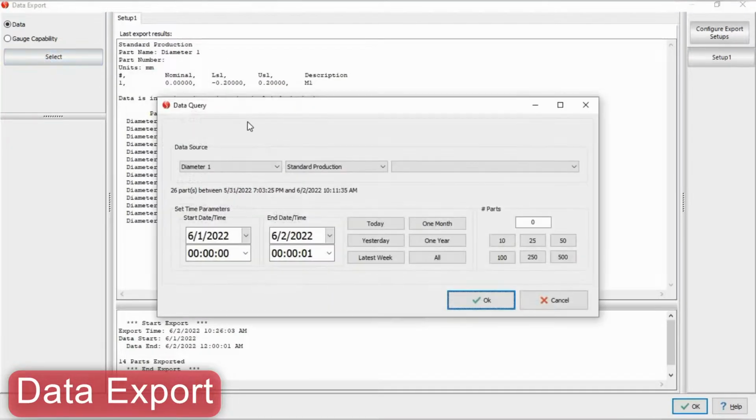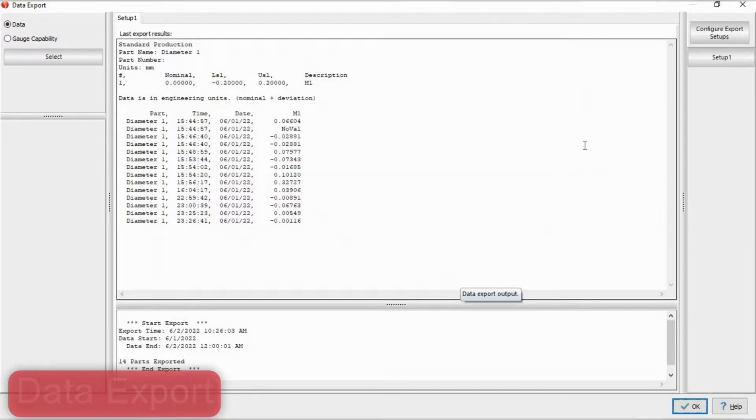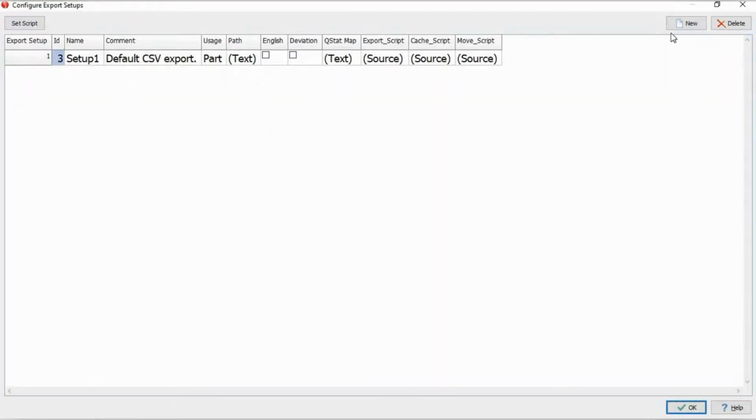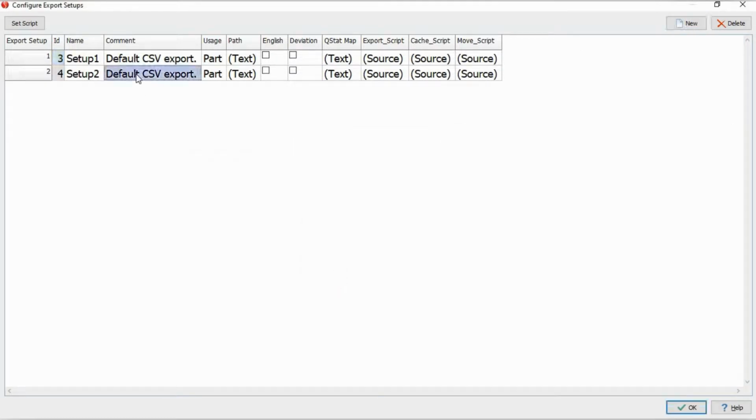Then if you click select, this is where you pull up the data query. For whatever amount of data that you've saved so far, the best way to set the data range would be the date range. So let's click the measurements that were taken yesterday with this particular gauge screen. Click OK. And then configure export setups. You can just create a new one. And then here you can do a comma separated value, and also QC calc, QC stat, blank script. But right now we'll just go with comma separated value, or CSV. So this one here, click OK.